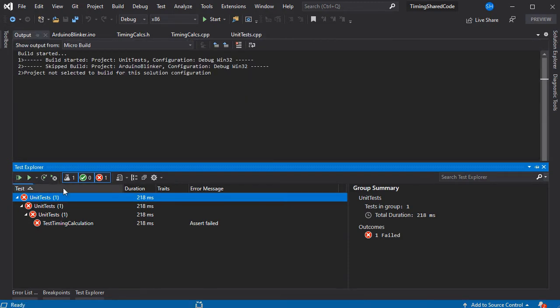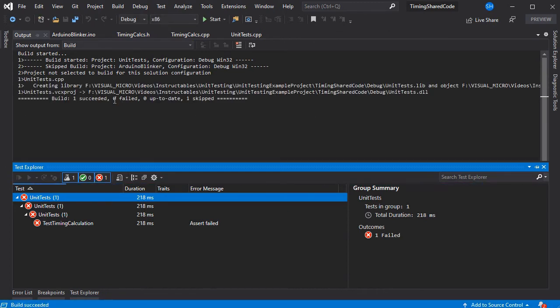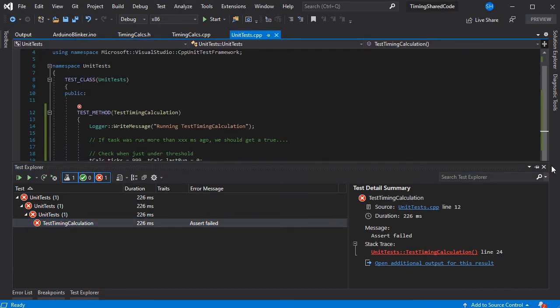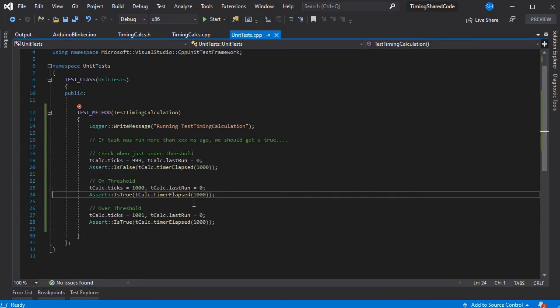So if we open the Test Explorer window, you have to run all tests to build and discover your test the first time, and then you can see my test has failed. So you can see the line it's failed on, how long it took to get there, and this code is actually running on your PC, not on your Arduino at this point. So you could write and run a variety of tests without actually even having the board, making distributed development easier.